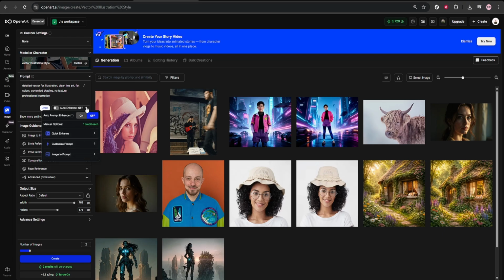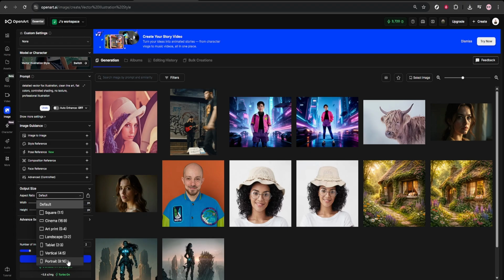If you want help expanding your prompt, click Auto Enhance. You'll see options like Quick Enhance, Custom, or Image to Prompt. Quick Enhance instantly adds helpful descriptive detail. Custom lets you guide what gets added so you stay in control of tone and style. Image to Prompt is great if you have a reference image. It analyzes the picture and drafts a prompt from it.